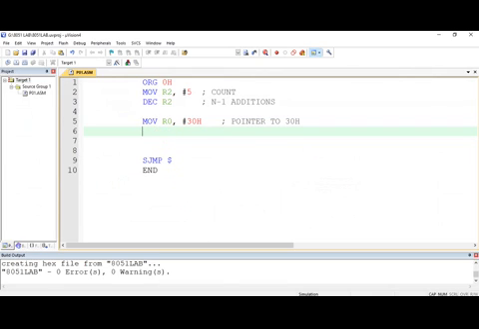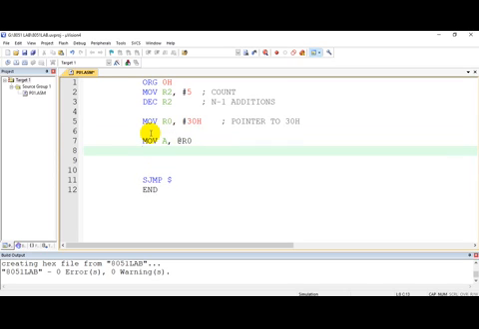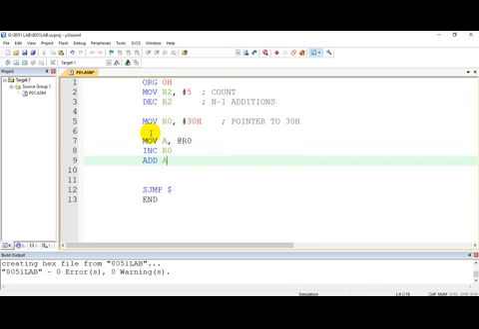Now, fine. So I will move this number to accumulator, move A comma at the rate of R0. Okay. So I have to add this with the next number. So I will say increment R0. Okay. Then I will say add A comma at the rate of R0. So addition is done here.